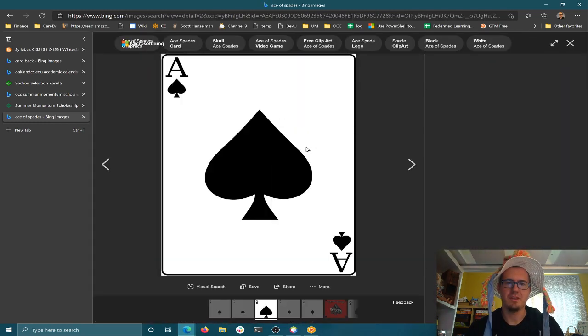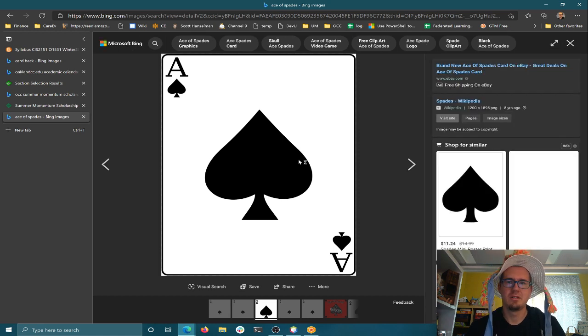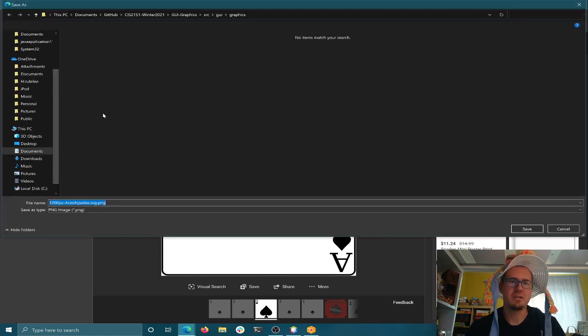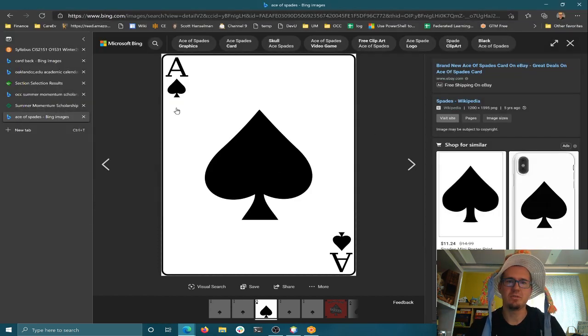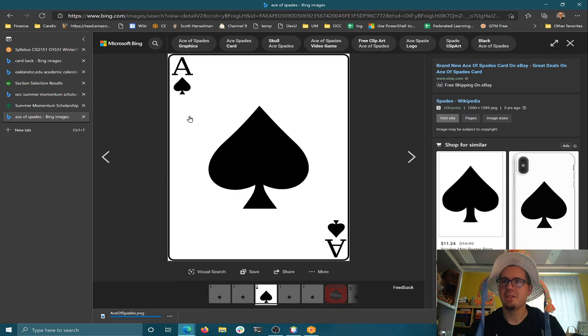Okay, so I'm going to save that one here. Ooh, from Wikipedia. Nice. And save it to the same location here. So I just want to call this one, I don't need all that other stuff here. So I want ace of spades dot PNG. So this one's a PNG image. Should be fine.